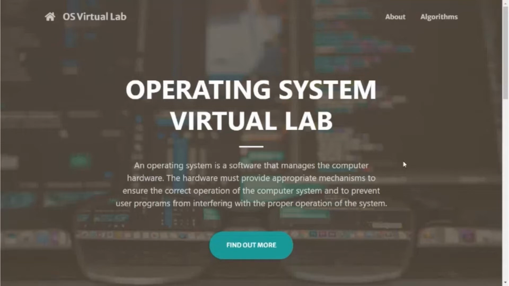I'll be giving you a brief explanation of what an operating system is. It's basically software that manages the computer hardware, and this hardware must provide appropriate mechanisms to ensure the correct operation of the computer system and to prevent user programs from interfering with the proper operation of the system.